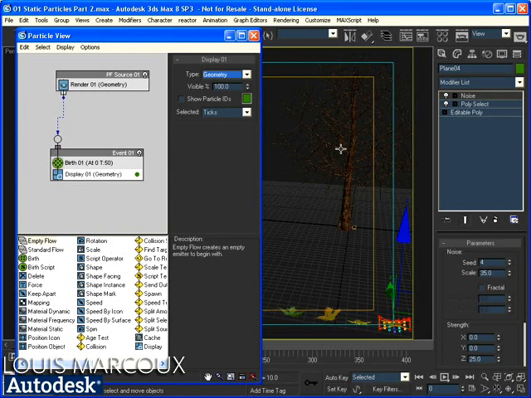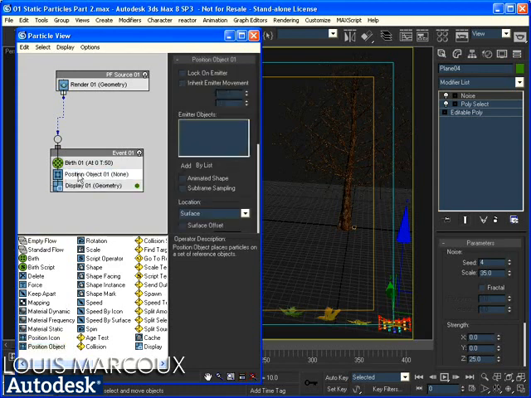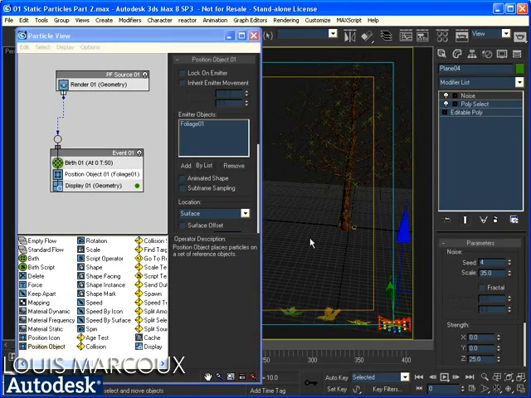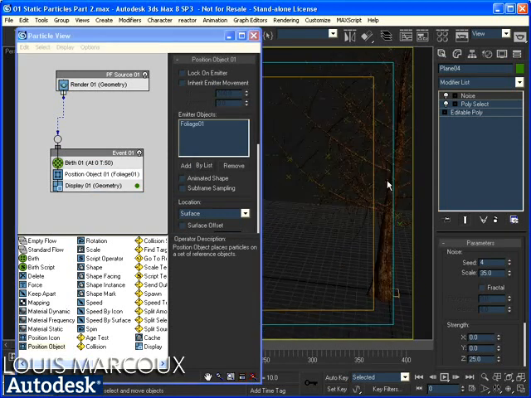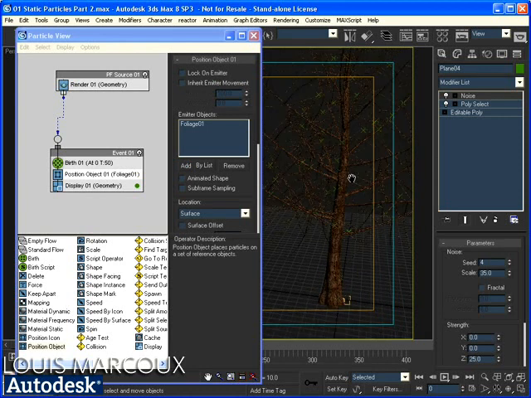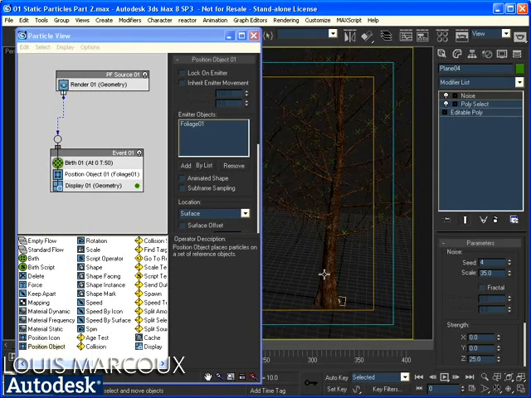So step number two, what we need to do is to position the particles on an object. So we have the object here. I'm going to grab the position object operator, grab it in. I want to position all of this on the trunk here, so I'm going to add that object as the emitter. And as you can see now, we've got the object emitting particles. The thing is that remember that we used the vertex paint modifier to define where we wanted to have particles.